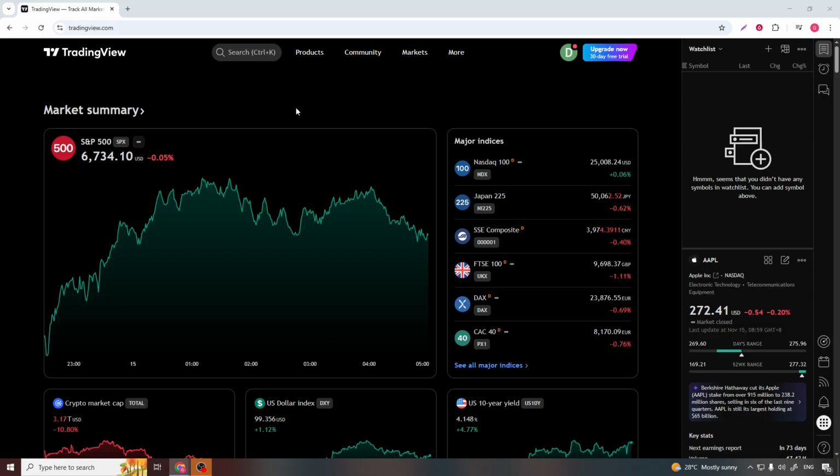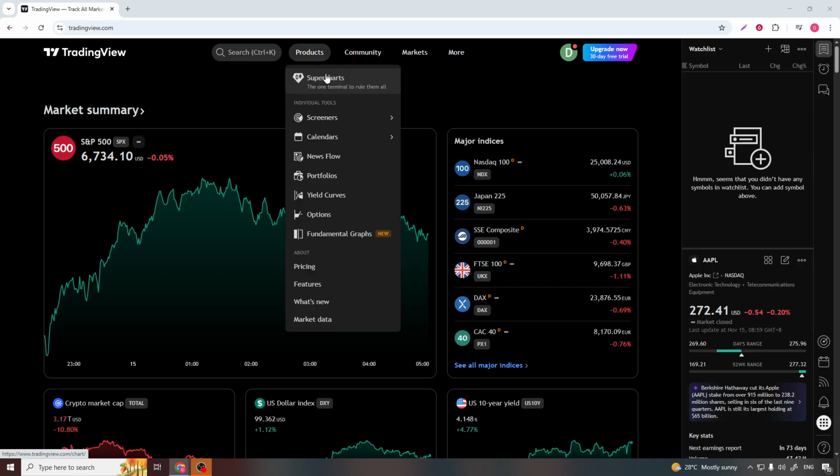First, we'll head over to Tradingview. If you're not familiar with Tradingview, it's a popular charting platform for traders, known for its wide range of features and a user-friendly interface. So, if you haven't got it open already, just go to your browser and type in tradingview.com to get started. Once you've landed on the home page, the next thing you want to do is click on Supercharts. You should see this option prominently on the screen.